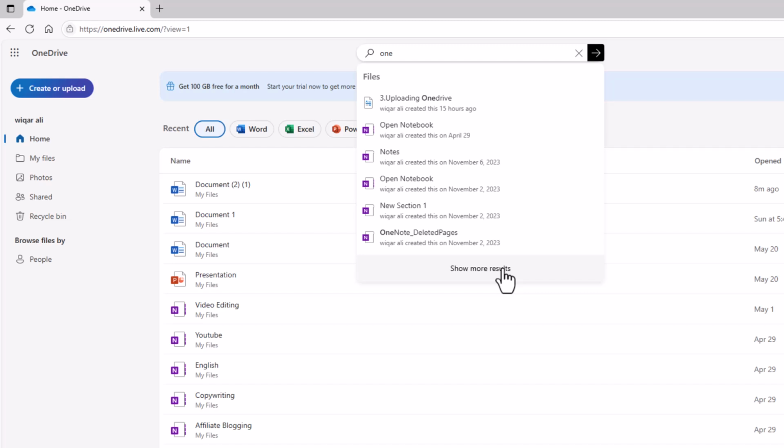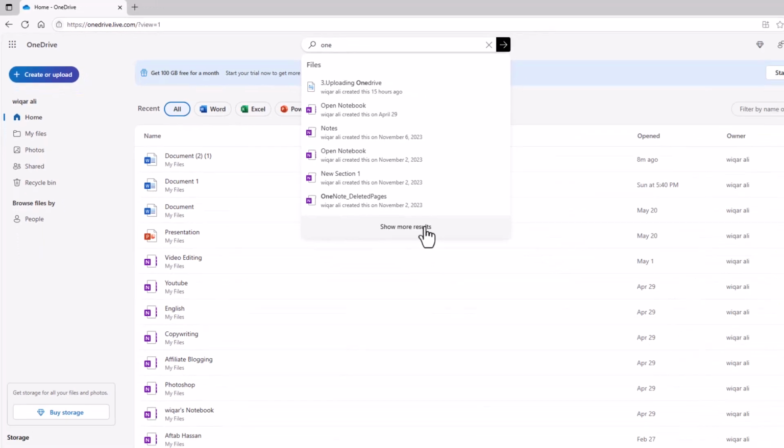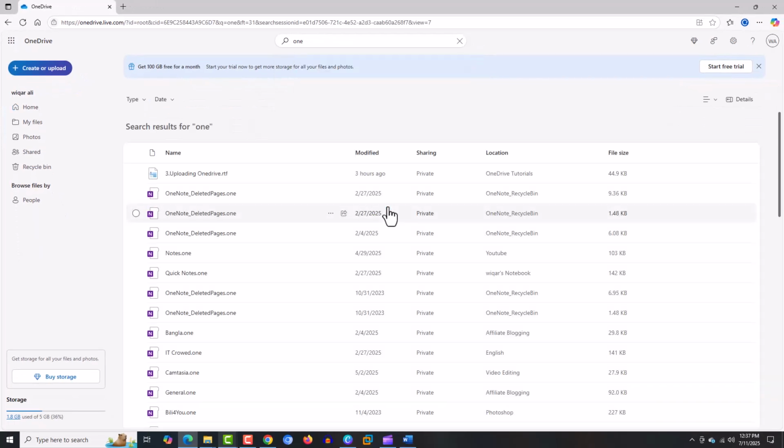As you type, OneDrive will instantly start showing suggestions below the search bar. This might include matching files, folders, or even recent activity. If you see what you're looking for in the suggestions, you can click on it directly to open the file. Otherwise, press Enter to view the full search results.